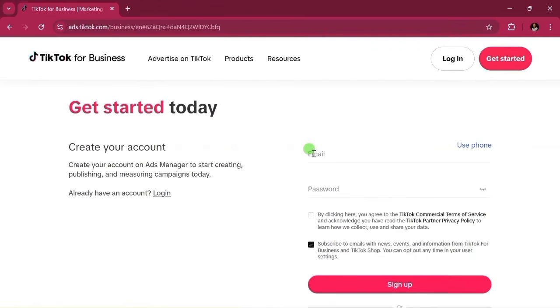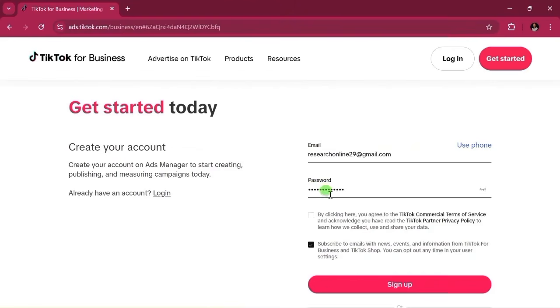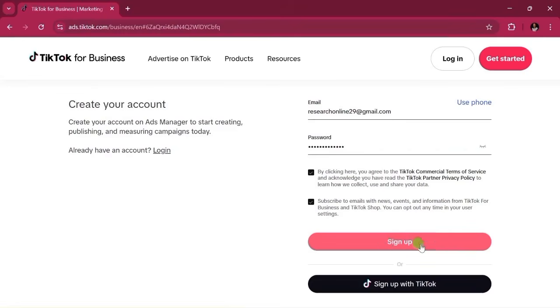You will see email right here. Go ahead and input your email. After inputting your email, you are going to see password here. Take note, your password must be between 6 to 20 characters and it must involve letters, numbers, and special characters. By special characters, I'm talking about dot, at, hashtag, dollar sign, you know all those special characters, okay? After inputting your password, check this box. By clicking here, you agree to the TikTok commercial terms of service. After checking this box, go ahead and click on this sign up button below.